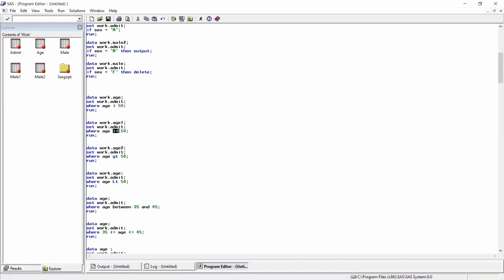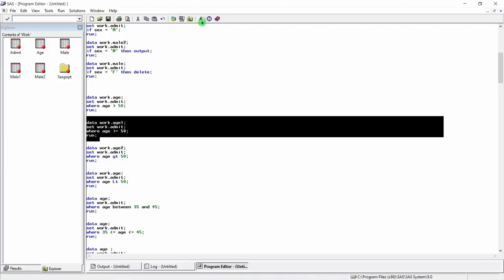This time, because of equal to, even 50 would be included. So it will only read where age is greater than or equal to 50, because it's a where condition. Whatever the answer is, it will create in the work library by the name h1 this time. Again, we're reading from work.admit. I'll select this and run.